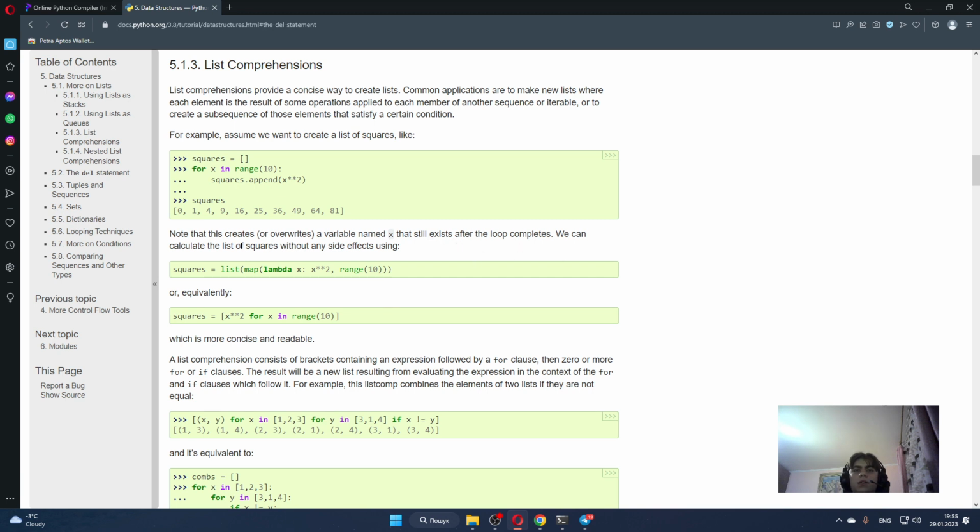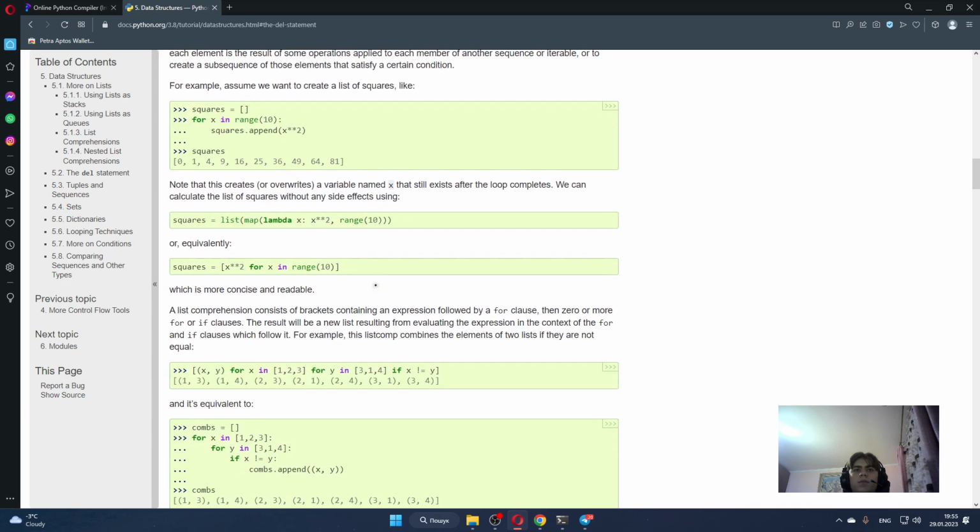We can calculate the list of squares without any side effect using a lambda expression, or equivalently, which is more concise and readable. A list comprehension consists of brackets containing an expression followed by a for clause, then zero or more for or if clauses. The result will be a new list resulting from evaluating the expression in the context of the for and if clauses which follow it.